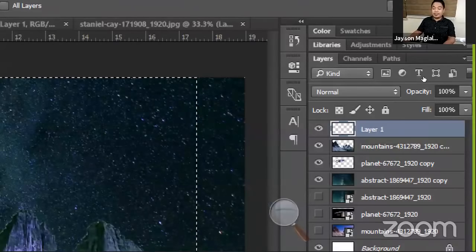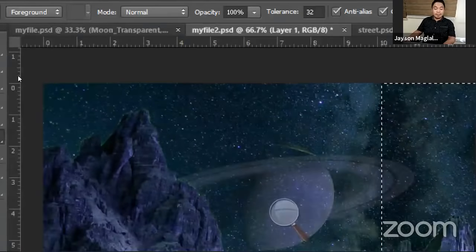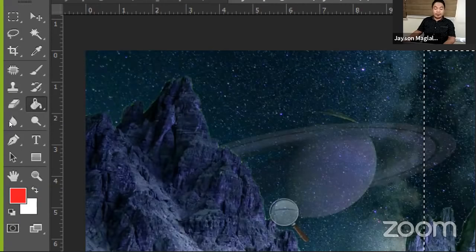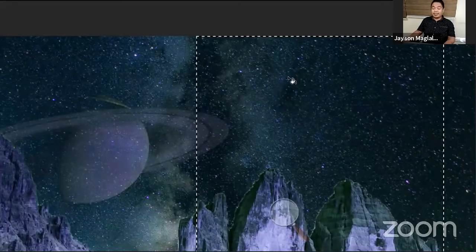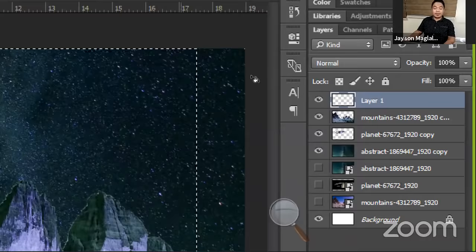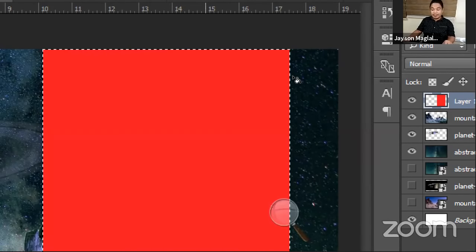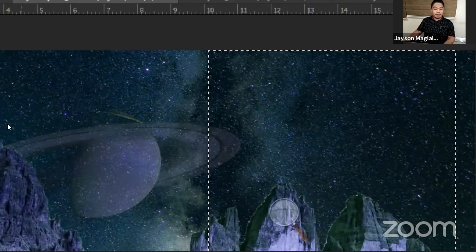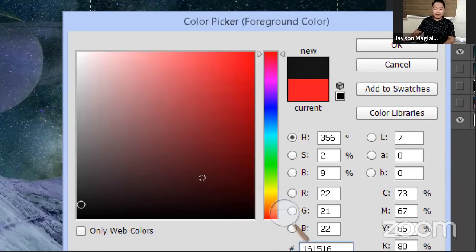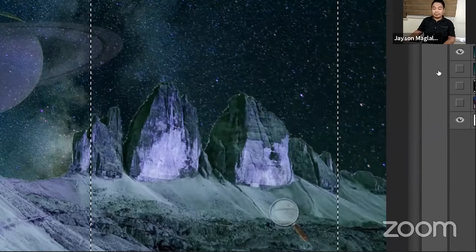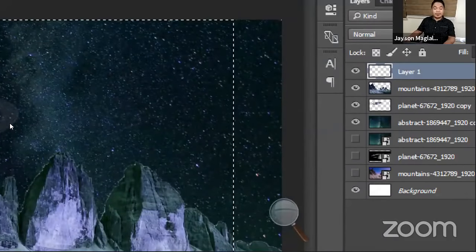So, nag-select ako dito sa layer 1, Paint Bucket tool, and then ito po yung foreground color. Kung ano yung nakaset na color, yun yung mag-a-appear, yun yung magiging color ng Paint Bucket tool. So, meaning when I click in this area, as long as I select this layer 1, magkaroon siya ng ganitong red color. So, I don't like that red color. I-click ko yung foreground, double click, then pwede kong i-select ngayon yung medyo darker. Maybe, let's select a black color. Then click OK. Then I have now this black color.